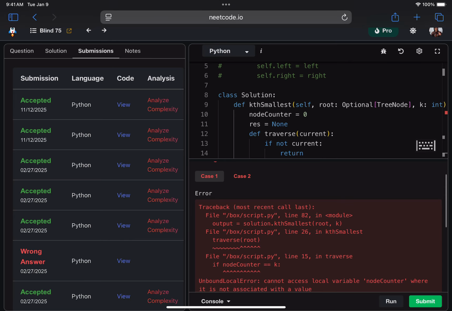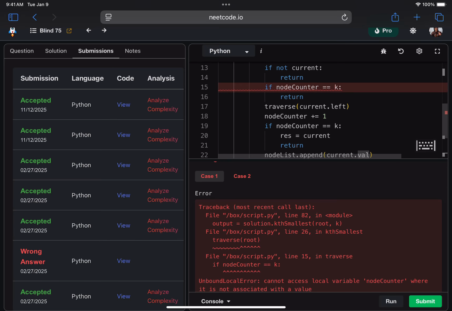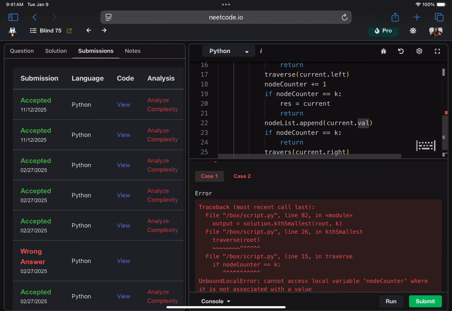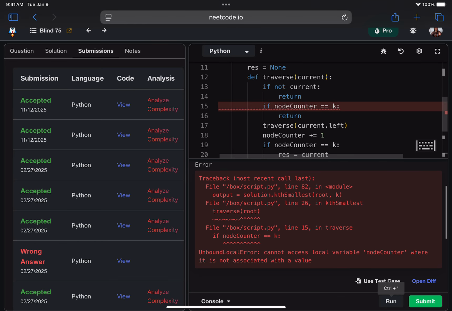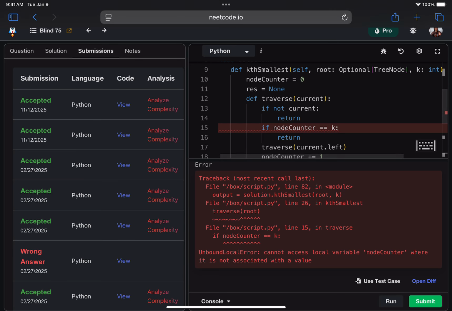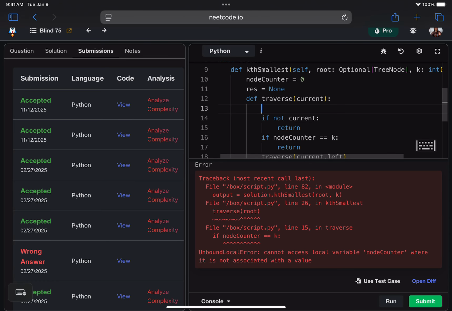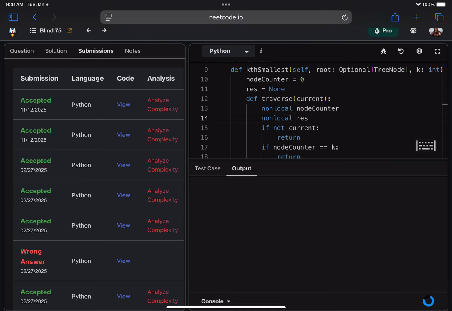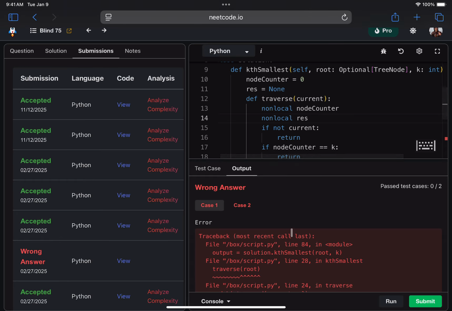Oh, I did it again, not root. Oh, wait, what? Node counter? Oh. I think in order to do this... Oh, interesting. I think I just have to say nonlocal right here, and it'll let me access that. And then I think also nonlocal res. This just says, hey, by the way, the scope of this variable is somewhere else.